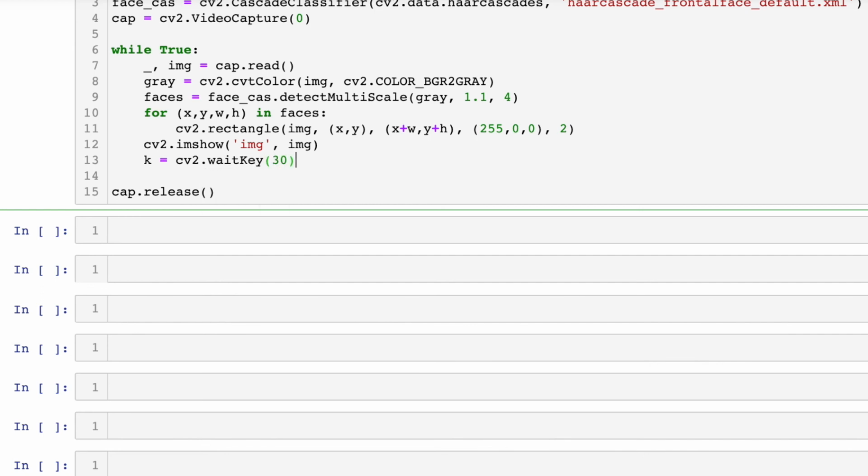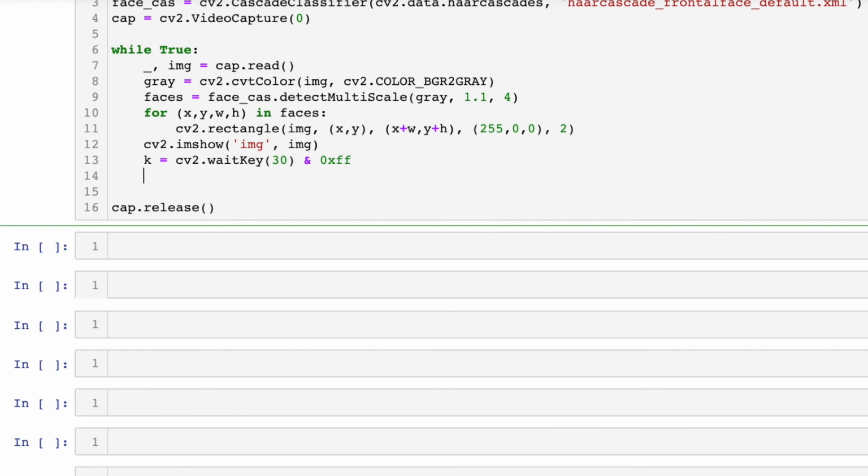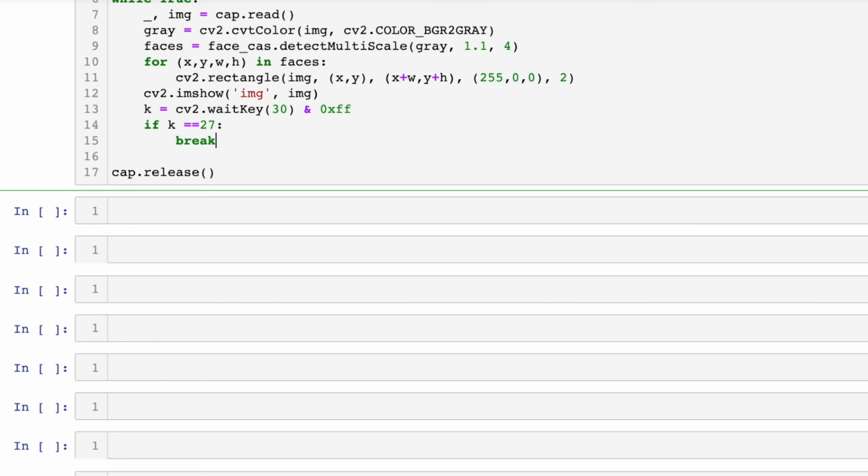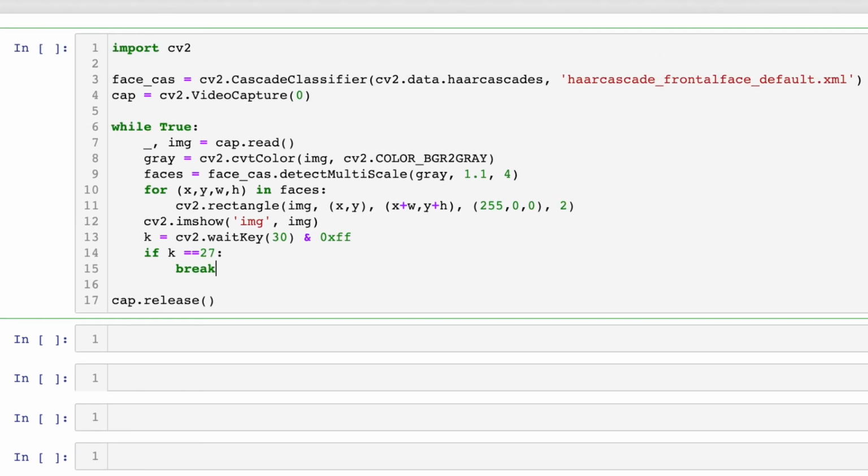Until it is 30 seconds, or if k equal to 27, then stop it. Oh yeah, then that's fine. So if we run that, we will see how it works like this.